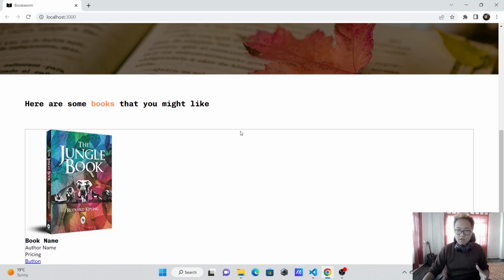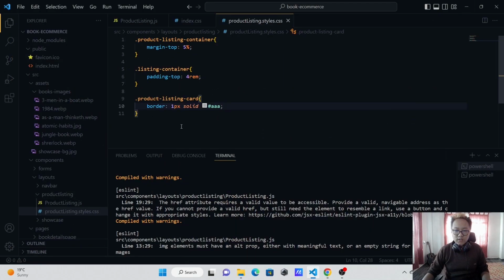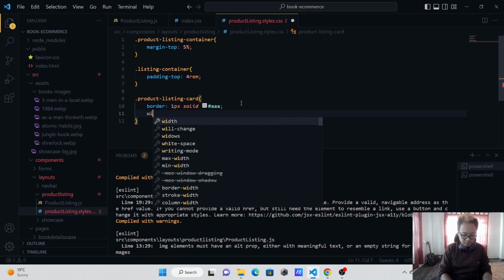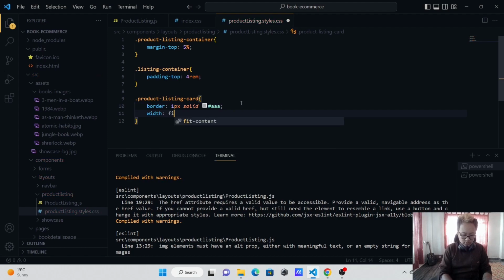Yeah, this looks good, but as you can see here, it's taking the entire width, right? And I don't want to do that. I just want to have the width of whatever these contents are going to take. So for that, what I need to do is set our width to fit content.